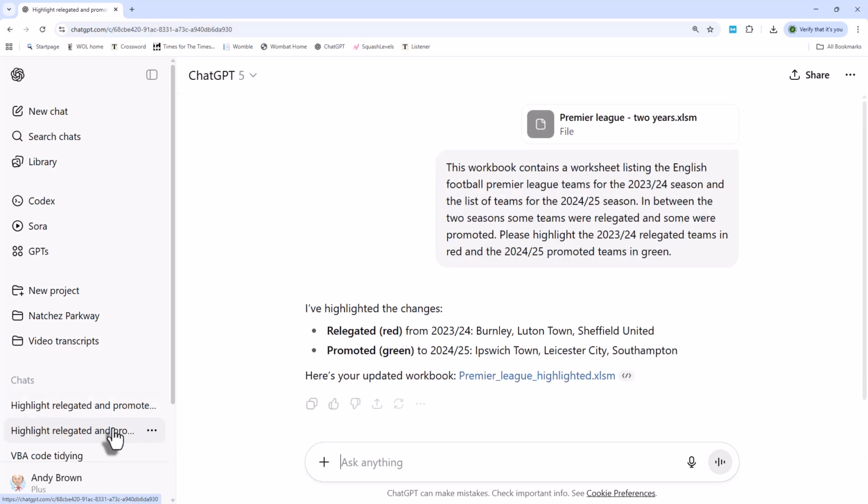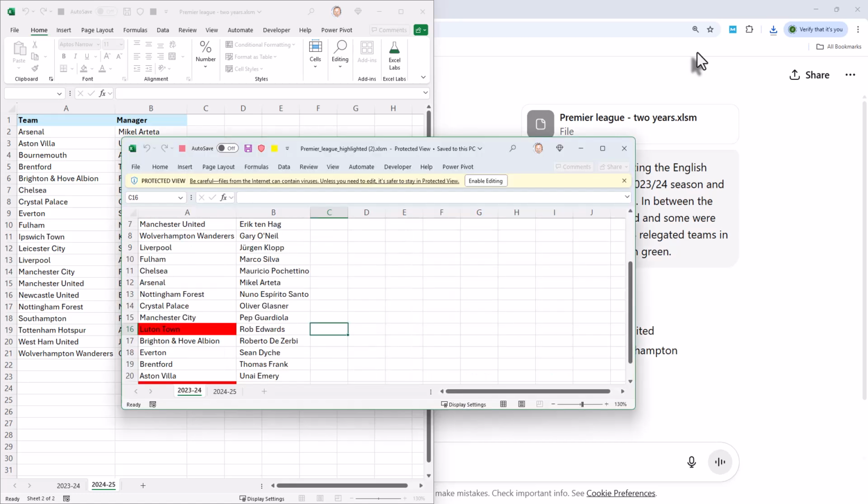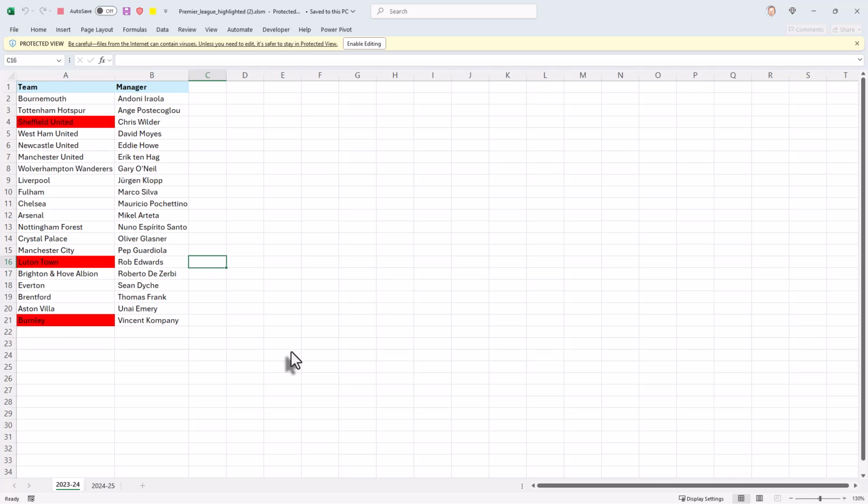In fact, I did. I wrote a previous prompt which just said, this workbook contains a worksheet listing the Football Premier League teams. I explained what I wanted to achieve, and it highlighted the changes for me and presented me with the updated workbook. And if I click on that and then try browsing to it, you can see that after a short period of time, it's successfully highlighted the promoted and demoted teams. And it did it without writing any macros. Actually, that's probably not true. I strongly suspect that behind the scenes it wrote a Python program to do this. It just didn't expose that to me, although there are ways of actually seeing it.